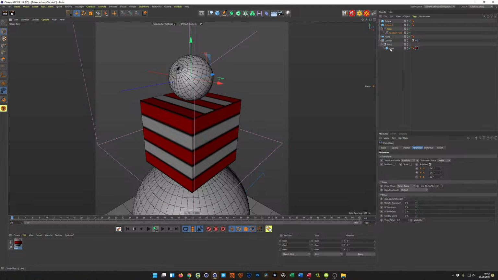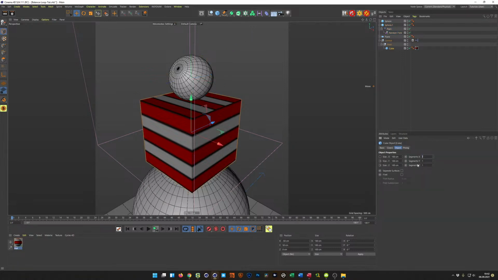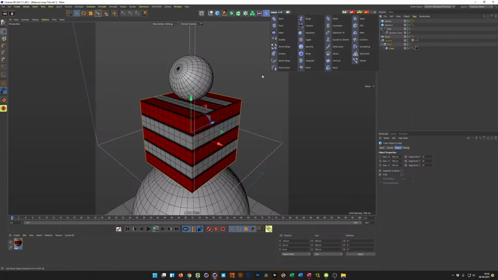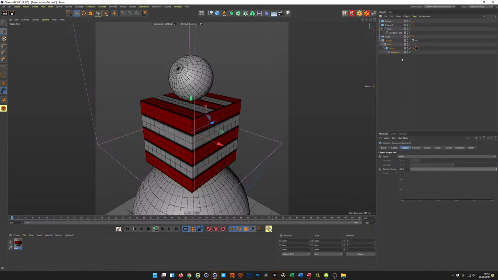For this we need our cube here, and give it 10 by 10 by 10. So, no, 140, 10 is enough. Okay, and I would say we use a collision deformer here. Where is the collision deformer? Here. Hold my shift key, collision deformer. And in the collider I want a small sphere.